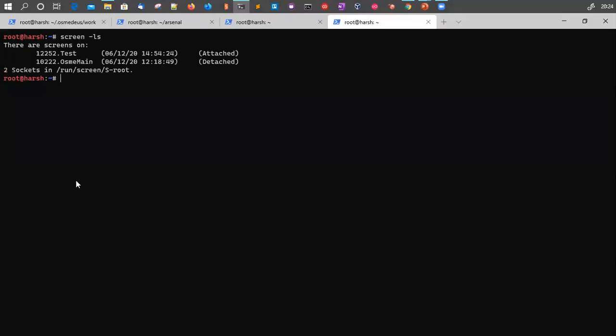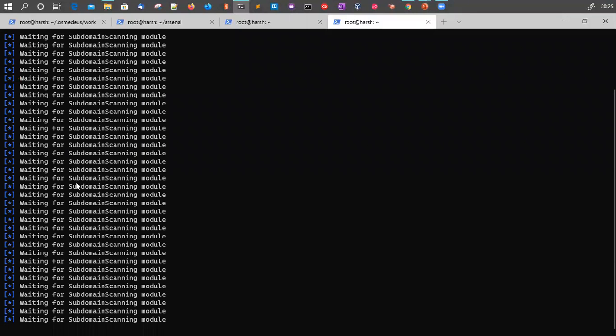Whenever I wake up in the morning or get free from my work, I just go and simply say screen -ls. If you see, there are two screens currently active. If I want to attach a screen, simply screen -r and then the name. I am really thankful to my friend Ankit for giving this solution for the screens. Right now I have also left some subdomain scanning and some targets running in the backend. It's just running right now. I am not worried about it at all.